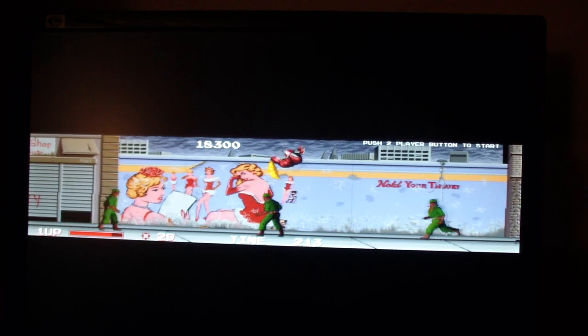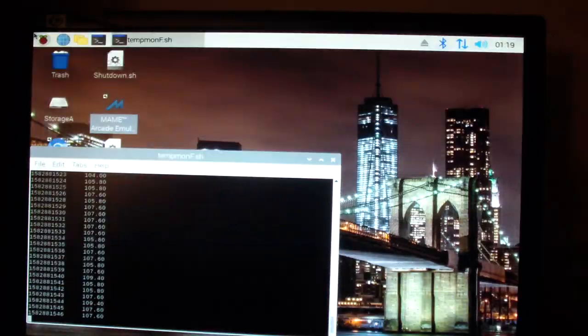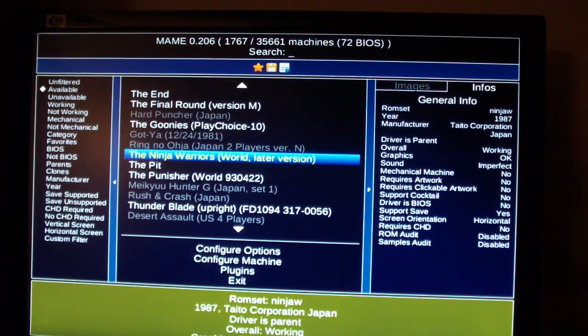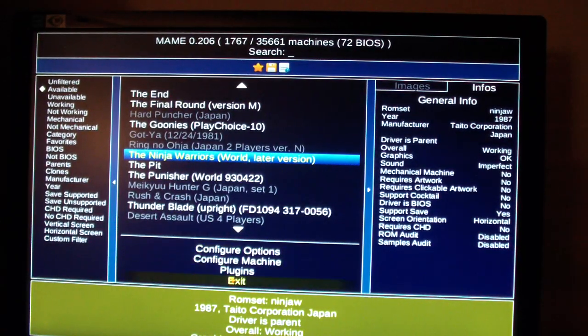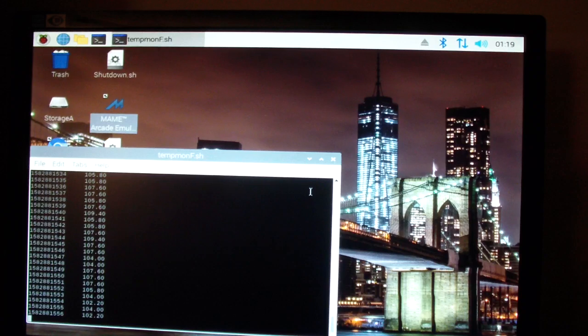All right, that's enough, I think. That's enough. Runs good. So I'm going to exit out of here. So it went up to as much as 107 degrees. Okay, that's not bad. That's still not very bad.